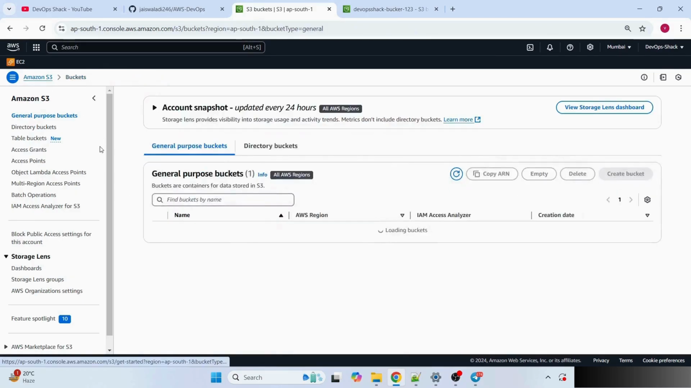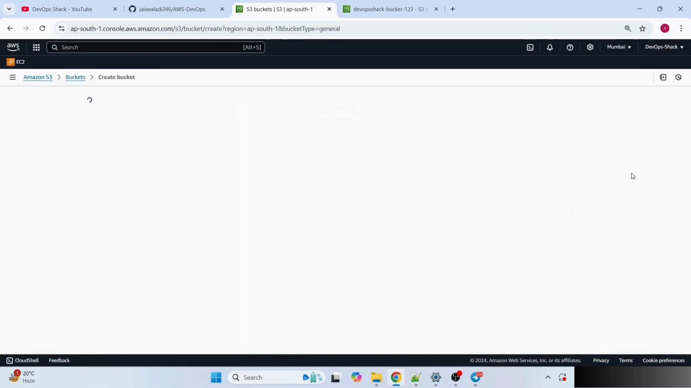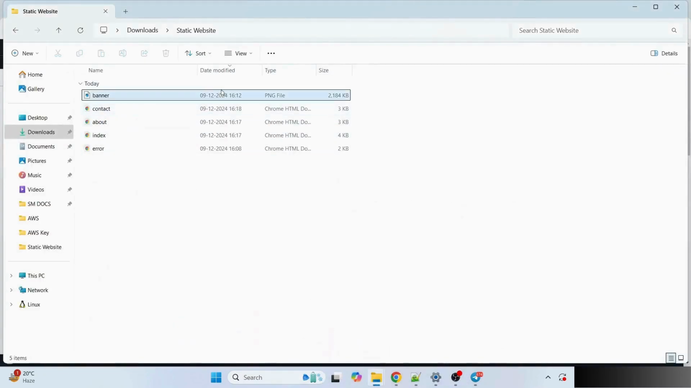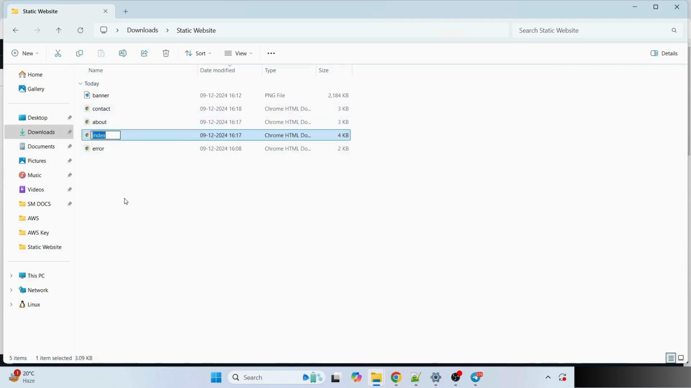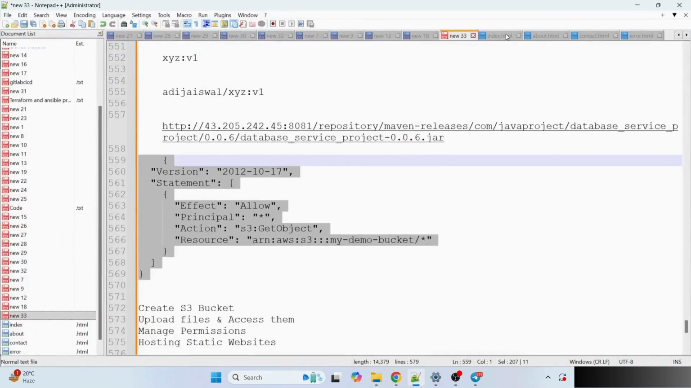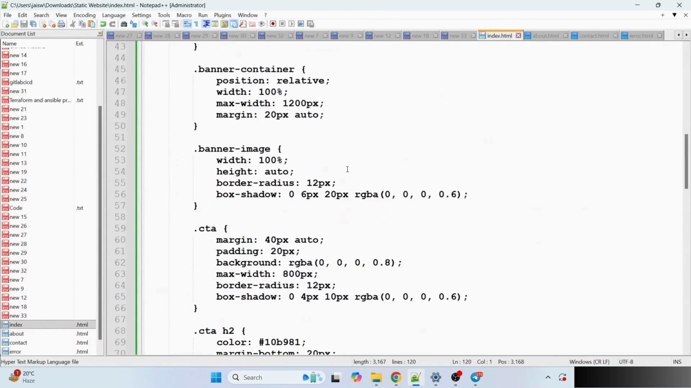For that, I'm going to take a separate bucket so that we can have that separately. Basically, when we talk about a static website, what happens? If I try to show you, this is my folder static website where we have multiple HTML files. You can see index.html, error.html, about, contact, and so on in a single folder. If I show you the code of it, simple HTML and CSS code is there.